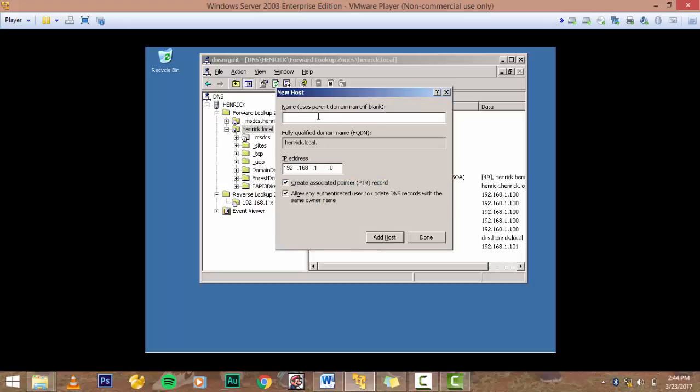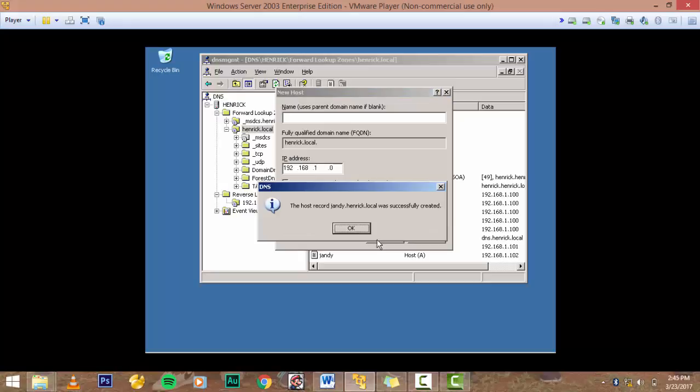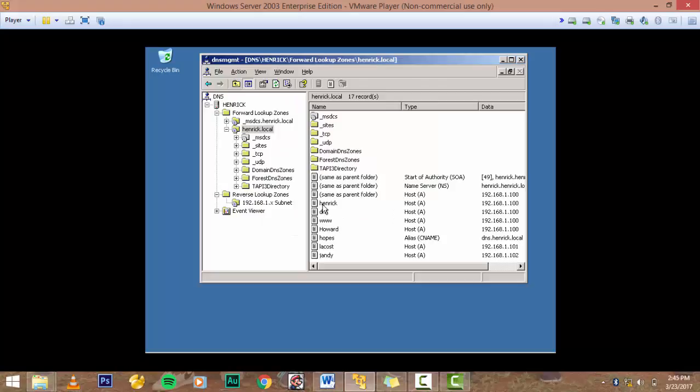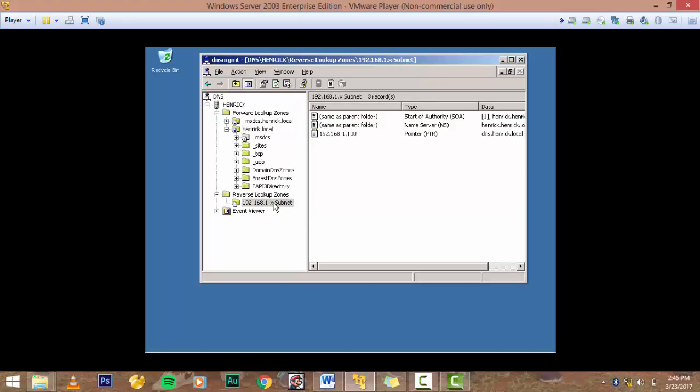Now again, we're going to create a new host. Let's try, for example, Jandy. Then the IP address is 192.168.1.102. We'll try this so that we'll know the difference between the different IP addresses that we get. So it's successfully created. Now we'll go to the reverse lookup zones, go to its folder, and then we're going to reload.